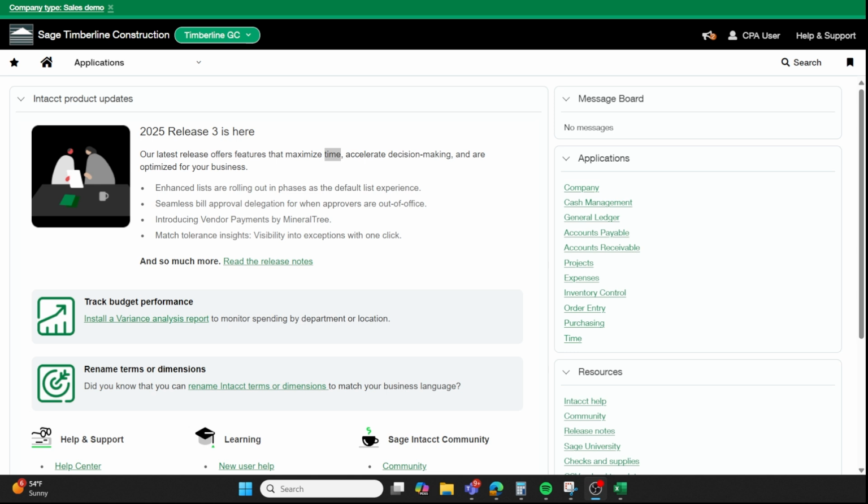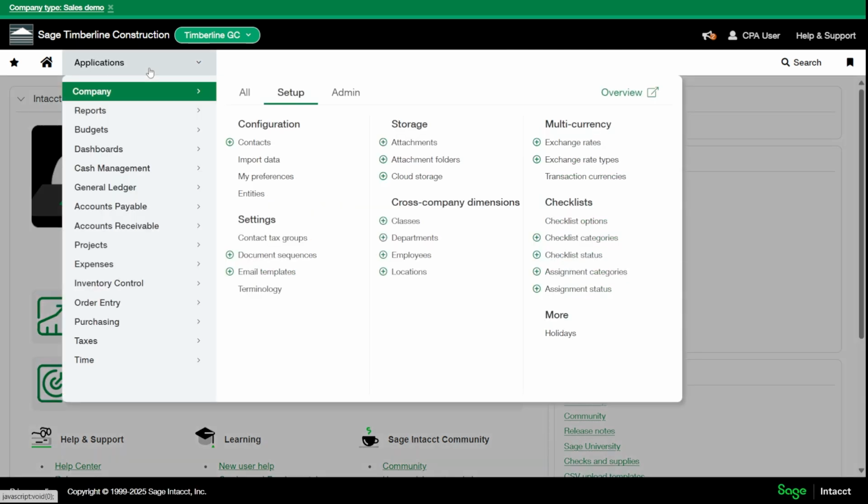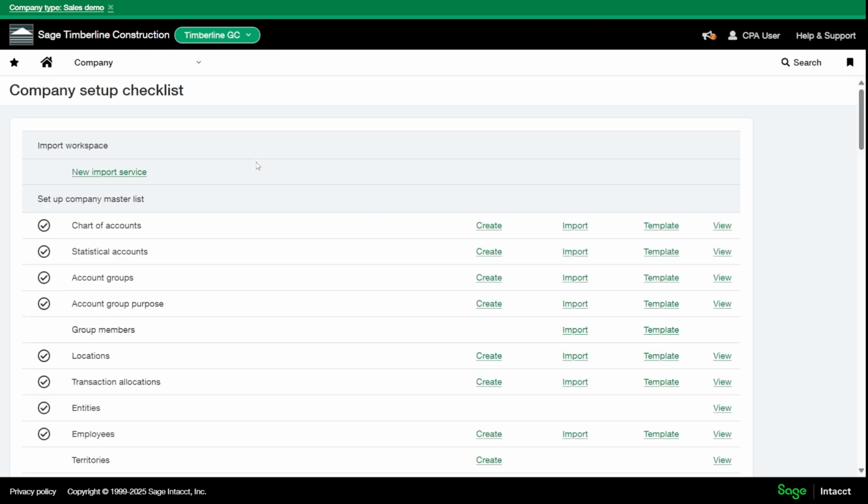So those are some cool features that Sage has to offer. And then also another cool feature is the ability to import time, so you're not sitting there and keying everything in. Let's download the import file. We're going to go to Company, Import Data.